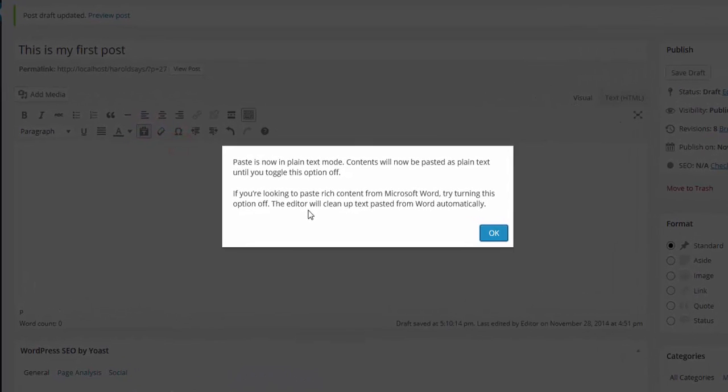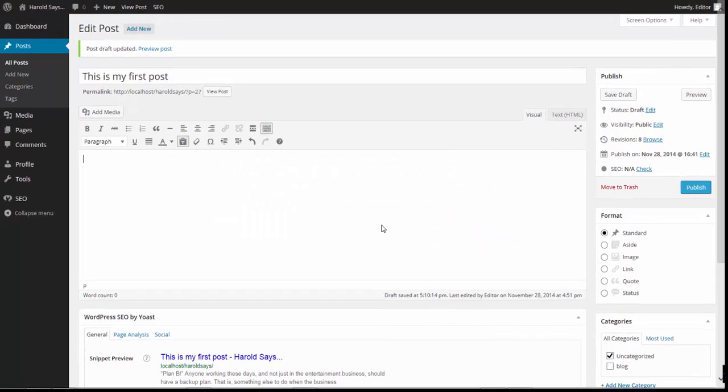We get a pop-up menu that says, warning, we're going into plain text mode. Click on OK. And now you can see there's a little line around it. That means that anytime you paste text in at this point, it's going to remove any formatting that you've done in a word processor. Sometimes this can be very beneficial. In fact, most times it will be more beneficial than pasting in from a word processor.